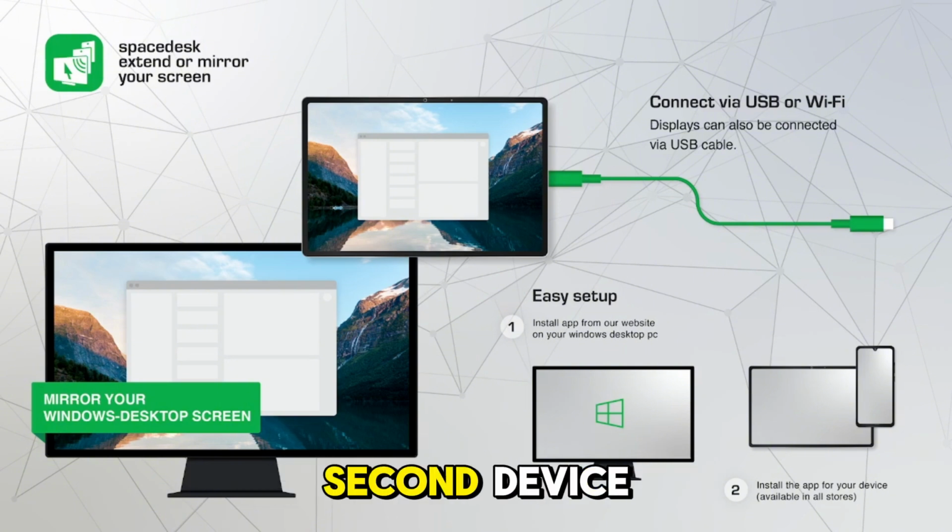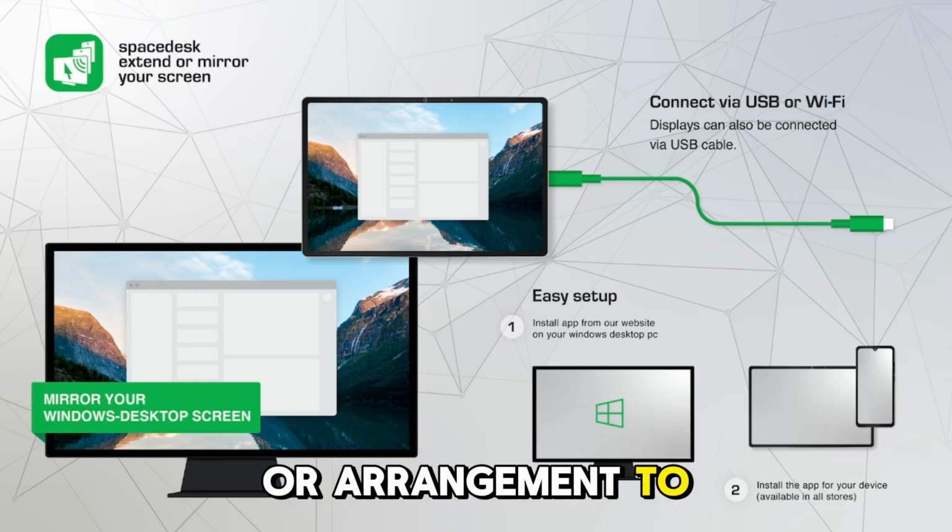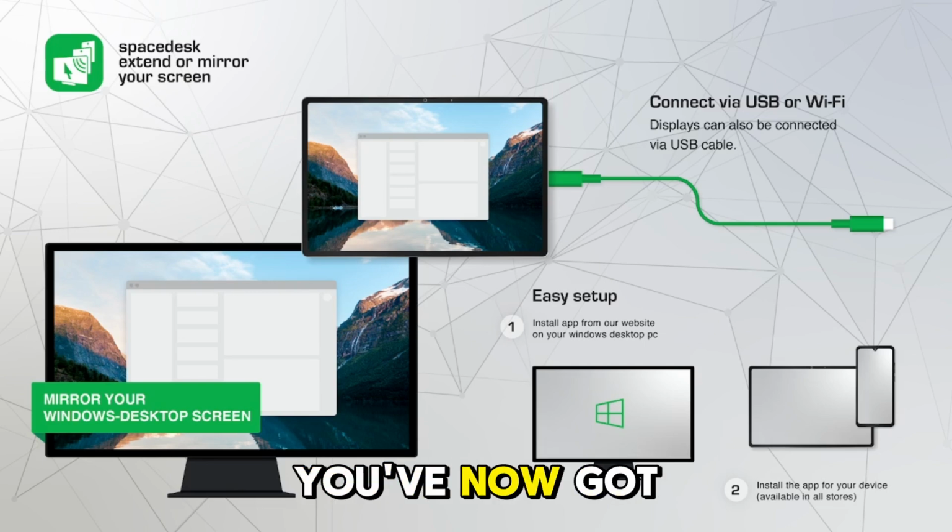Once connected, your second device will act as an extension for your desktop. You can go into your PC's display settings and adjust the resolution or arrangement to your liking. And that's it, you've now got a second monitor using Spacedesk, perfect for multitasking or extra screen space.